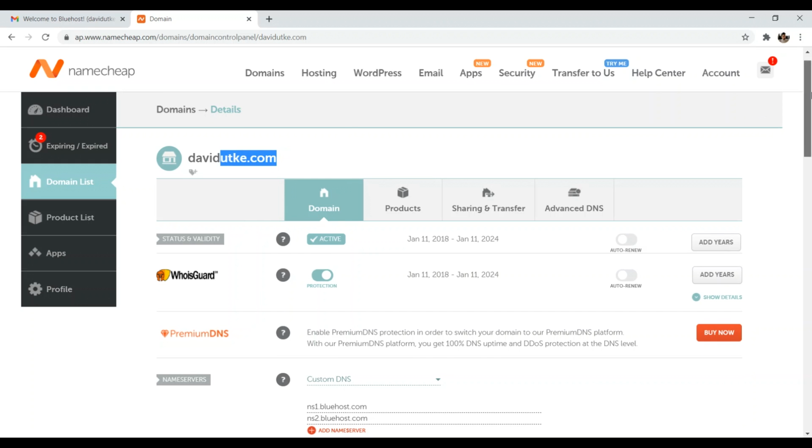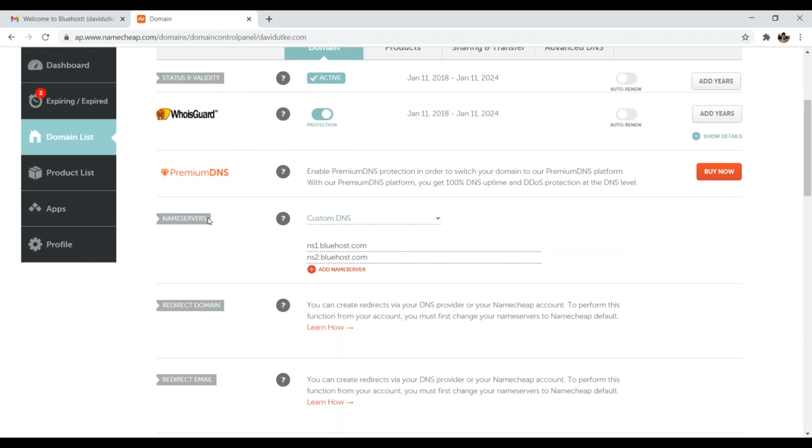And now we want to navigate down here where it says name servers. Now you want to make sure to come down here, and it should say Namecheap Basic DNS. You want to change that to Custom DNS. Then all you have to do is copy and paste in NS1 Bluehost and NS2 Bluehost, and that's it.